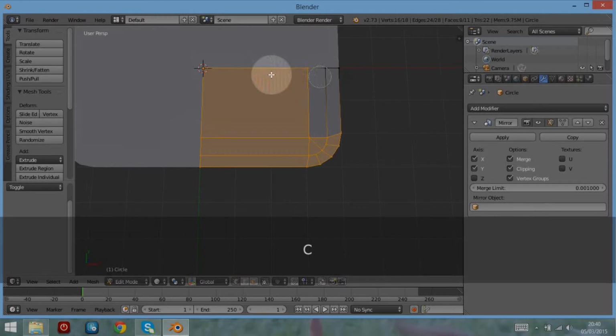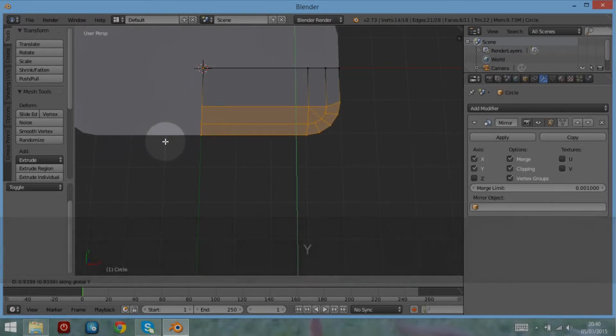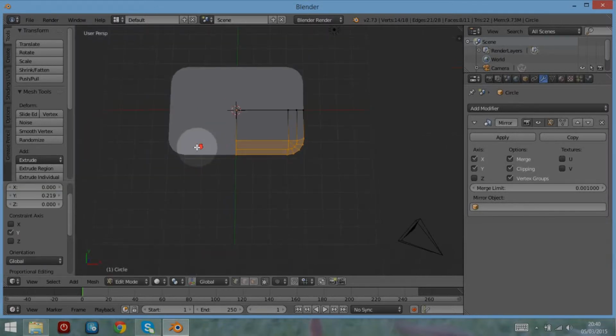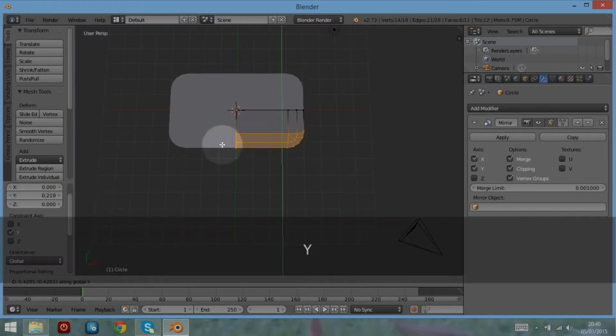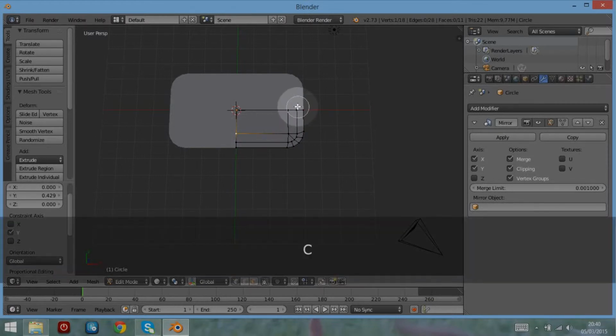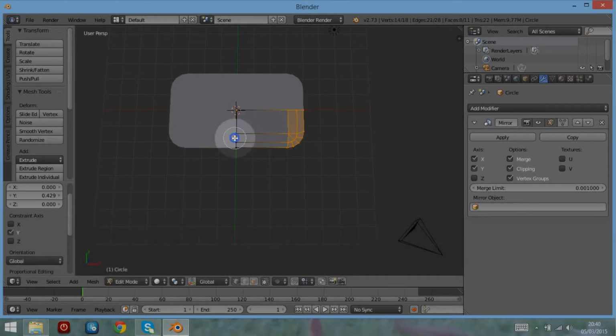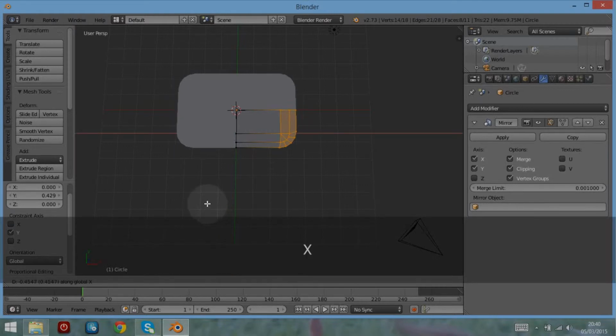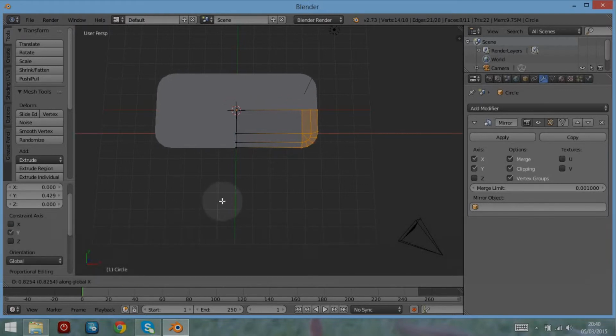If I deselect those, press G Y, I can change the width of the table, and then if I select those, G X, I can change the width of the table, make it a bit thicker or thinner as needed. But that is fine for the moment.